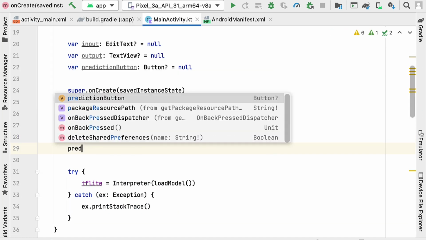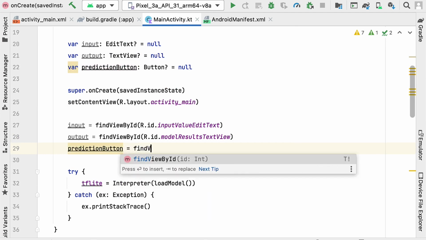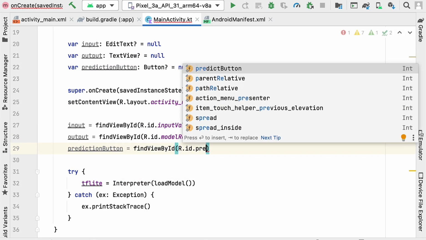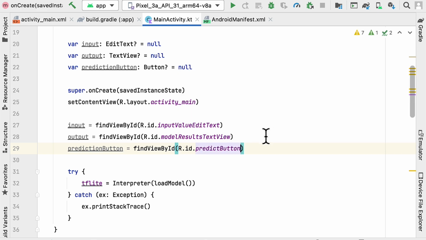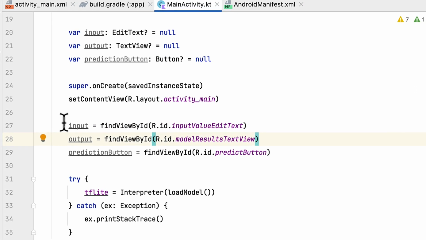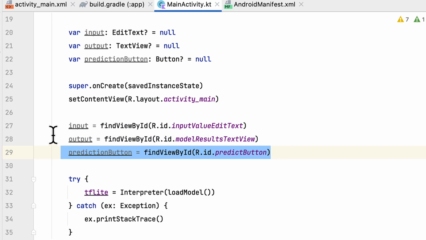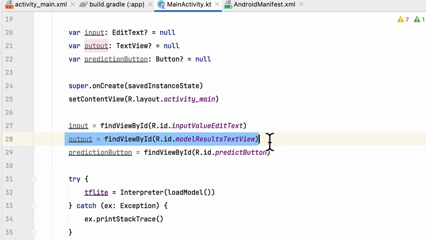And one more, we had our prediction button. That's going to equal findViewById R.id.predict button. Okay, so we've now instantiated those three variables. Great, so what we want to do is take whatever is inside of the input when the button is pressed, and show the model's results in output.